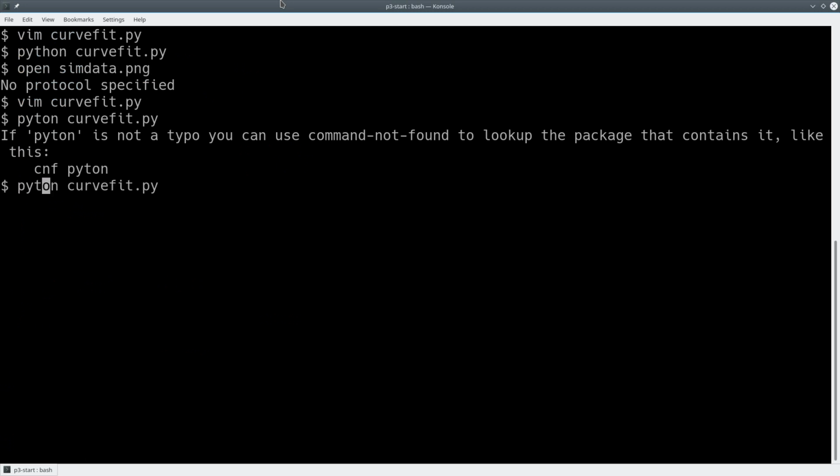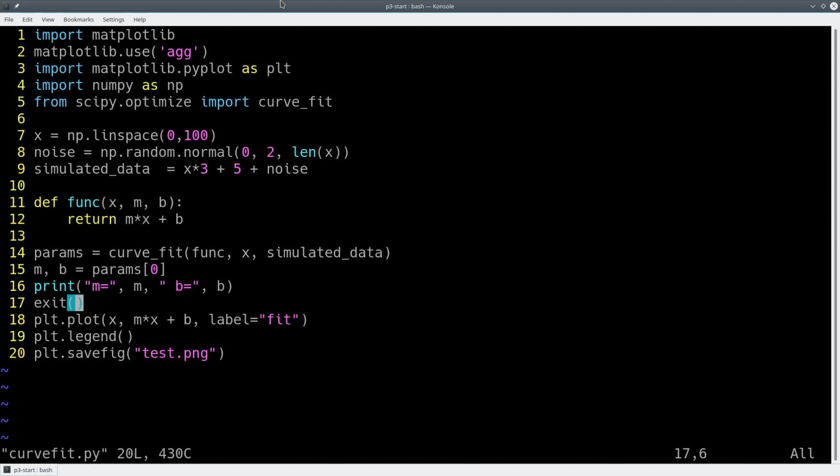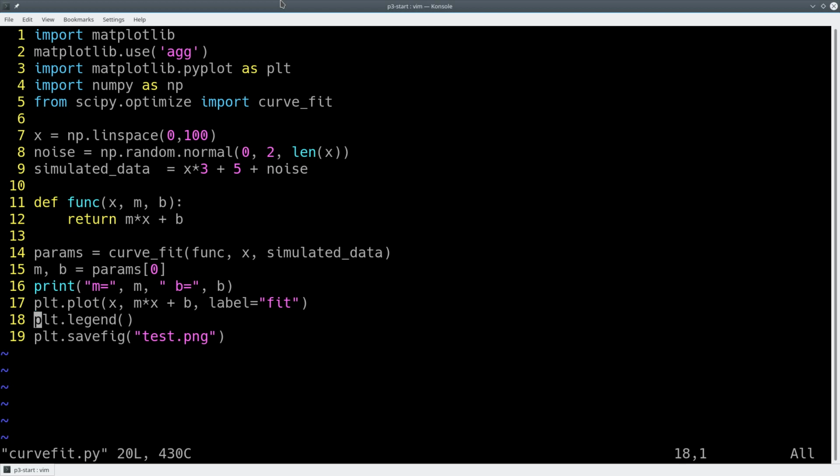Oop. It's important to spell Python correctly. All right, so our m is like 2.9 and our b is 6.4. So close-ish to how we scaled things with our simulated data. And let's see what this looks like.